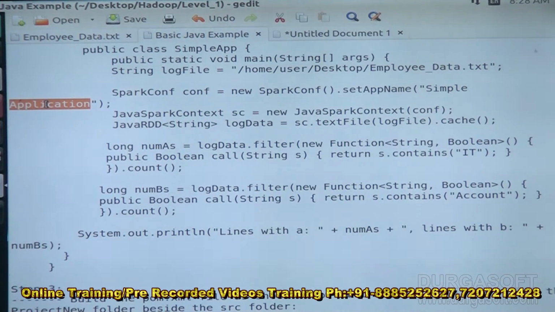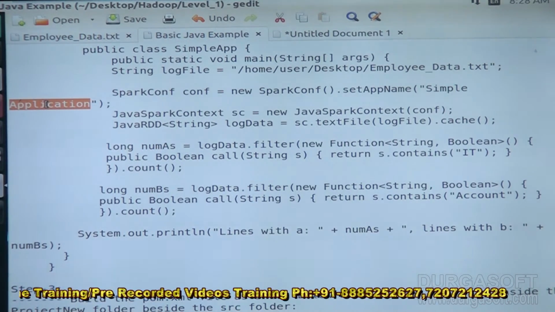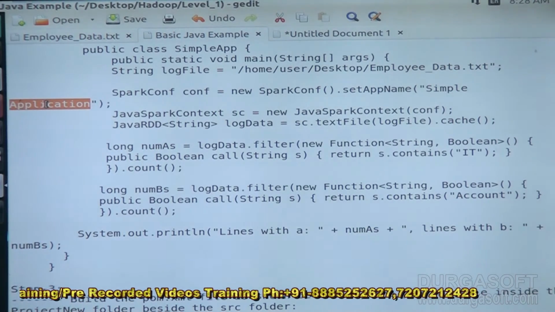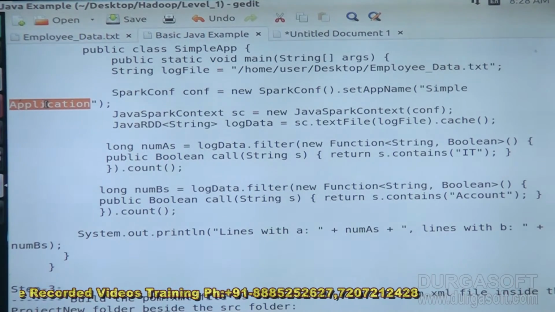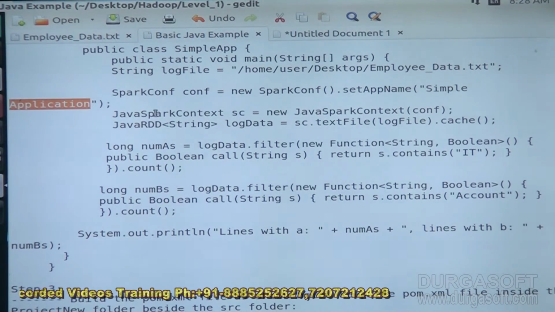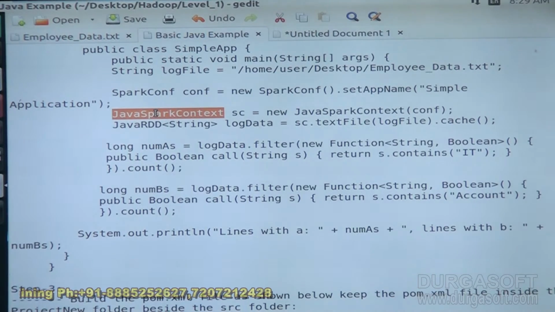And after creating the configuration, you know the SparkContext is a very key object entity in the entire Spark. At the same level, Java also has its own Spark context, with the name JavaSparkContext. In Spark we have already seen the SparkContext. Now from the Java API, if you want to access Java entities, we have one more class, that is JavaSparkContext.